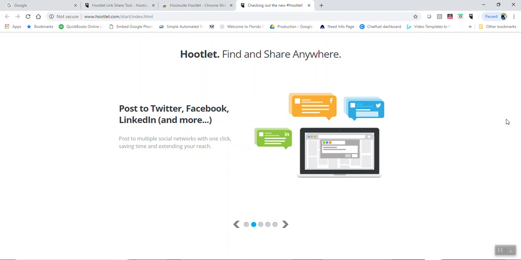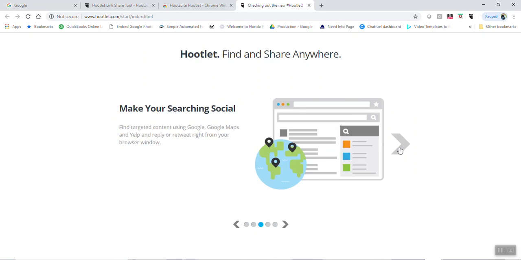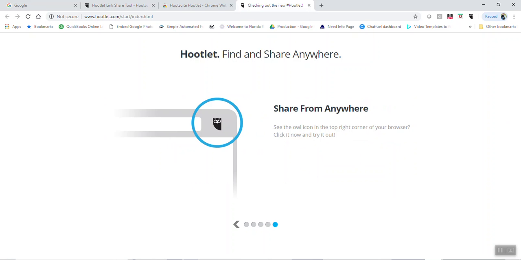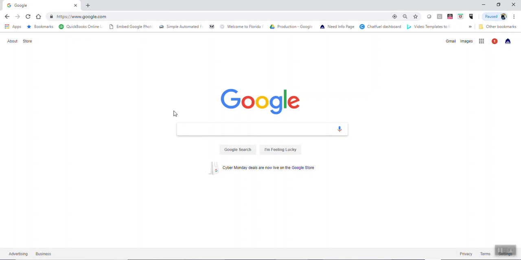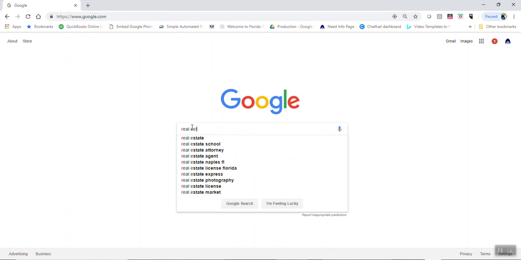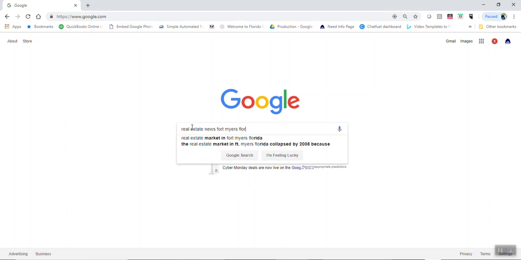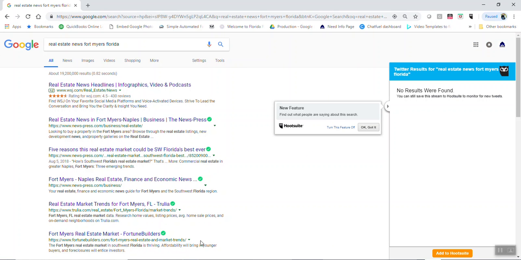If you want to find out a little bit more about Hootlet, you could click through here. It'll actually show you how to use it a little bit more, but that's for a later time. So I want to show you very quickly how it works. If I wanted real estate news for Fort Myers, Florida, and found something on Google that I really wanted to share. So News Press, Naples, real estate, finance, and economic news.